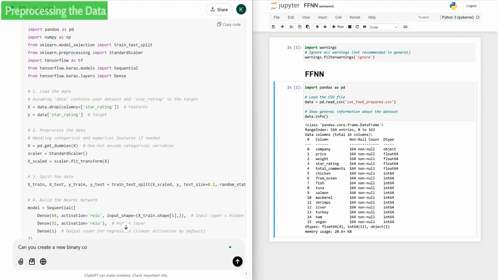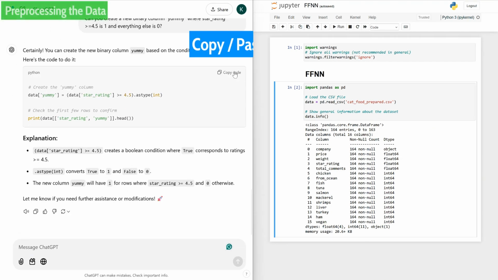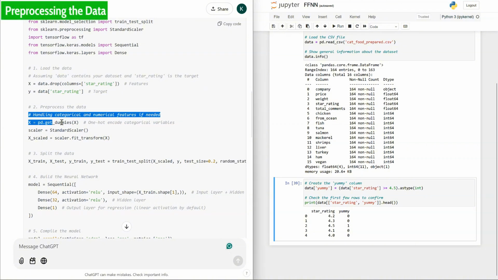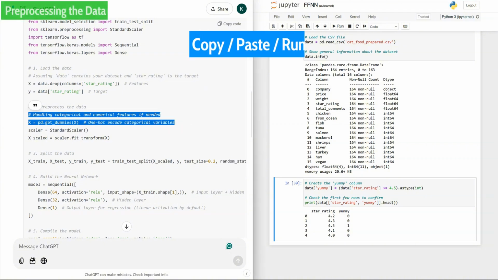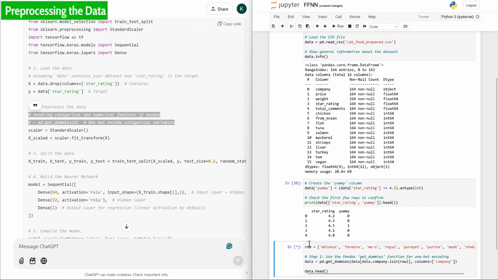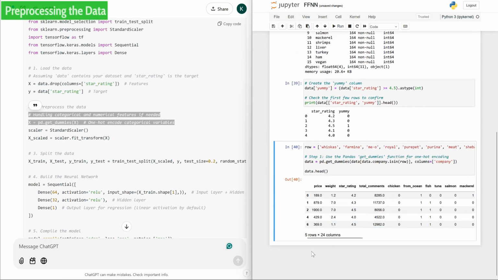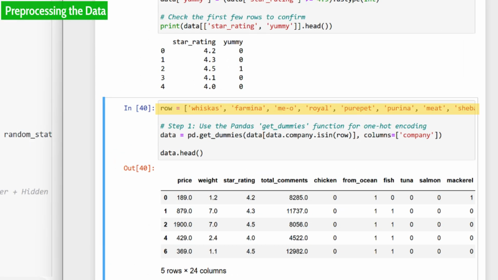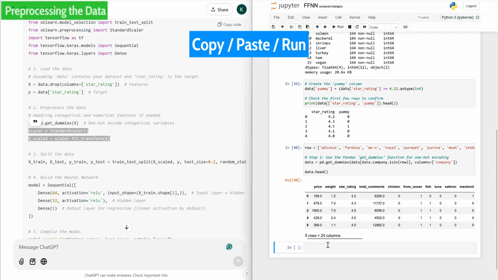Let's start pre-processing with a binary target column needed for classification. I asked ChatGPT. Perfect, the yummy column is ready. To handle categorical features like the company column, let's use one-hot encoding from the pandas library. We'll also limit the encoding to companies with at least 10 products, to avoid creating too many features for a small data set.